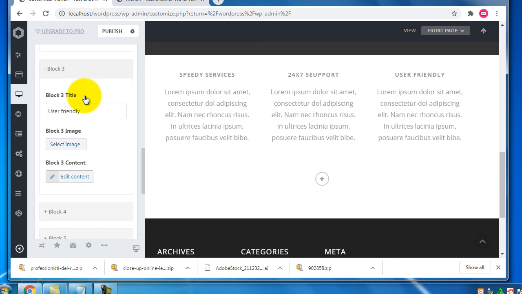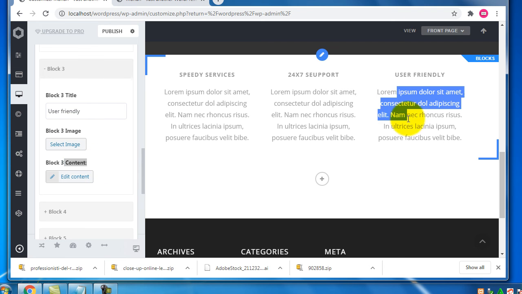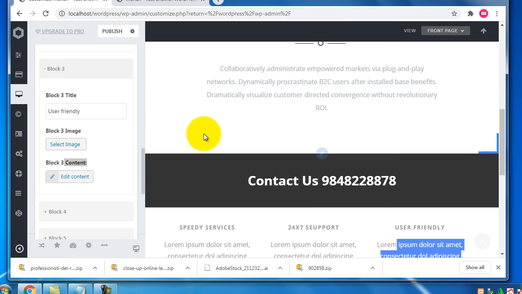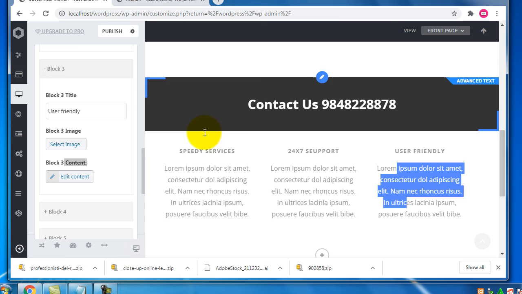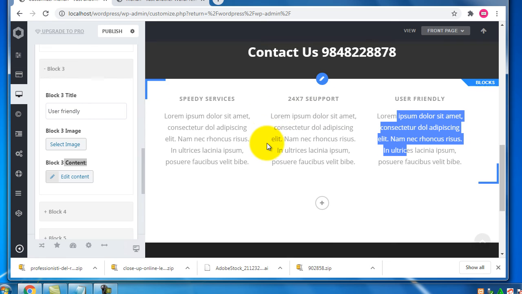So if you want to add a title, you can assign it here. If you want to add some image, you can add it from here. If you want to add some content by using this block 3 content, you can add this section also. Okay, so what is happening is we inserted 3 more widgets: about, advanced text, and some other block section.